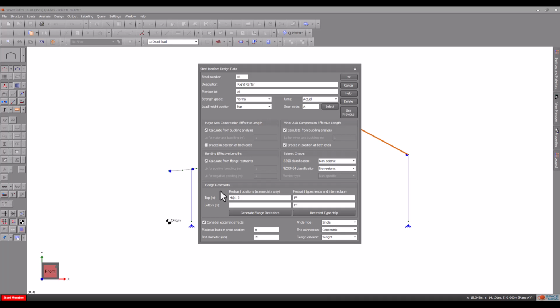We can then move across to the restraint types field and define what type of restraint the 4 intermediate purlins provide. You can see that 2 Fs already exist there. They correspond to the restraints at the ends of the member on the top flange and signify that they are full restraints. We need to insert the type of our intermediate restraints between the 2 Fs. If we assume that our purlins are providing lateral restraint to the top flange, we can insert a single L. It will apply to all 4 intermediate restraints.